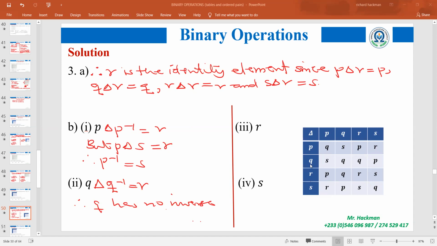So if you are looking at Q operating on P, that will give you what you have here. Q operating on Q will give us what you have here. Q operating on R will give us this. Q operating on S will give us this. Is that clear? We did this in our last vacation classes. You could operate and compute your values. So now the values are given. You are not able to determine which elements operated on what to give you the values here.